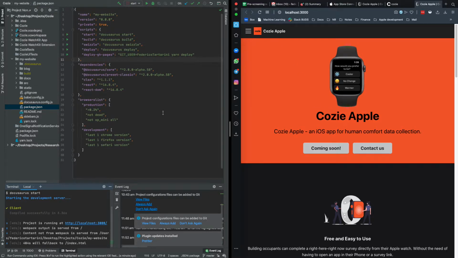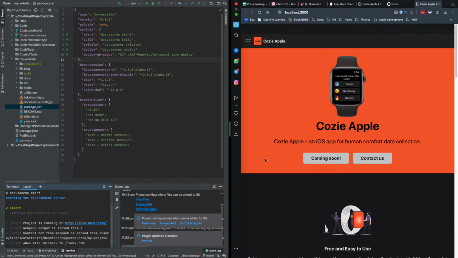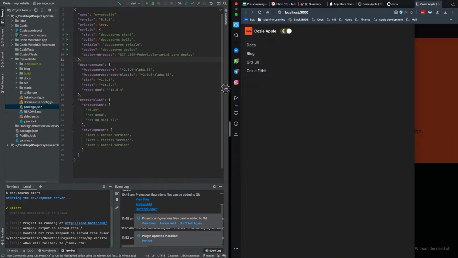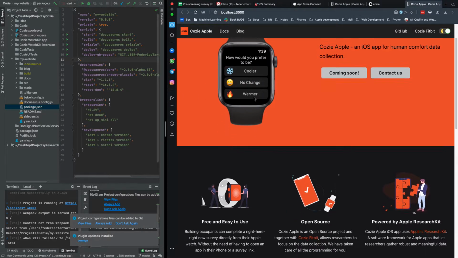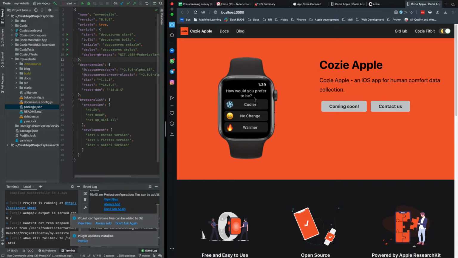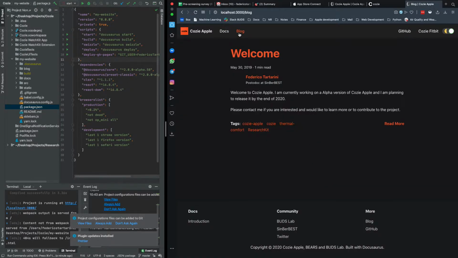The very nice thing is that you can change things, and changes are going to be updated automatically. There is a hot reload, so you can just type something here and you will see the changes applied here on the side. Basically this website contains different sections. You have the main page, which is this page here, which is just the main page. And then you have the documentation and blog.